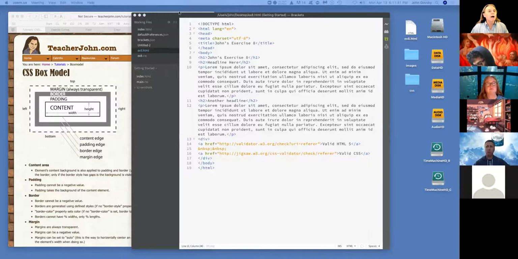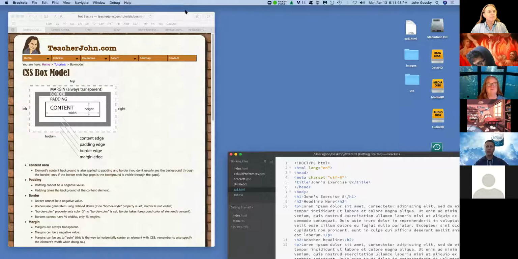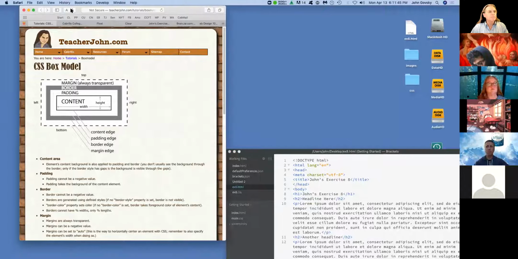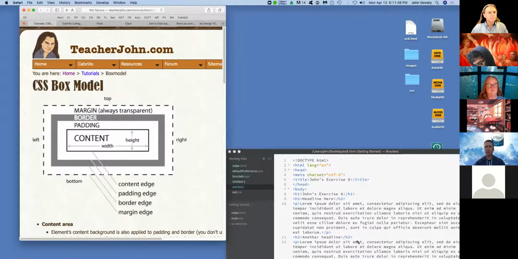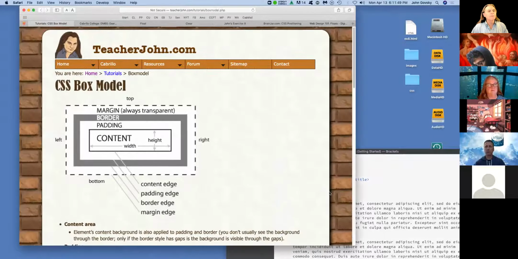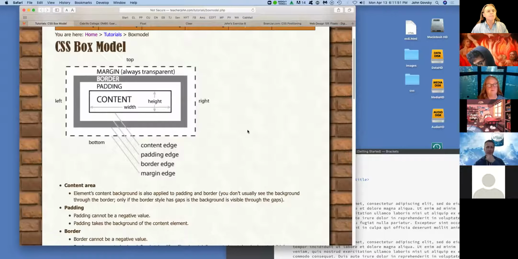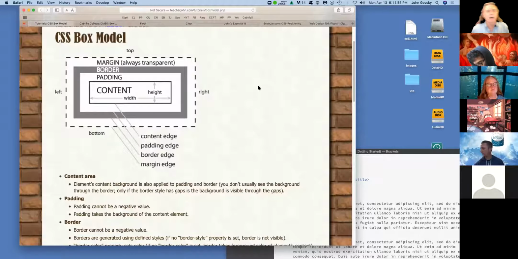Okay, so let's move that out of the way for a minute. Let's start with the box model. All right, so the box model is a basic building block of positioning. And basically, there's what you call the content, which would be, for example, an image or a paragraph or any HTML content. And you can think of these concentric boxes.